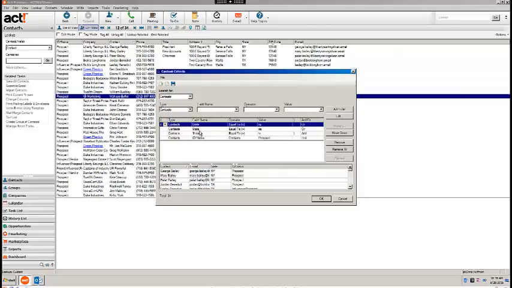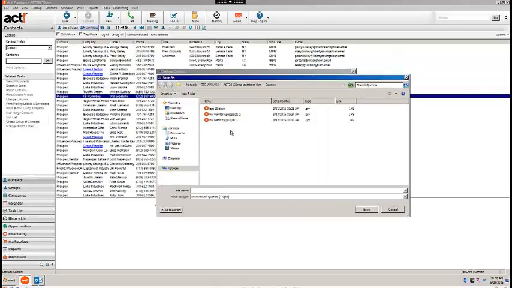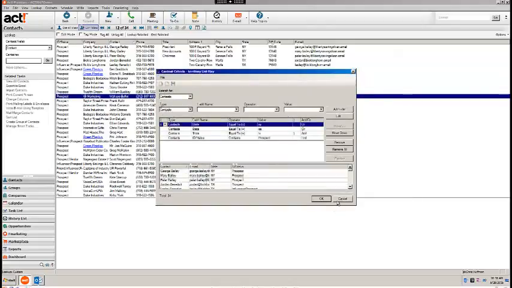Now the cool thing about advanced queries is you can save them. So I can save this and I call it territory list May. Okay, so you go and look it up. Oh, there it is.